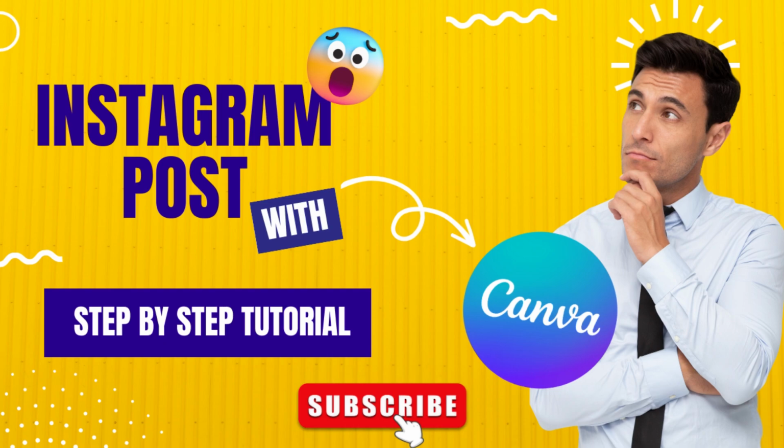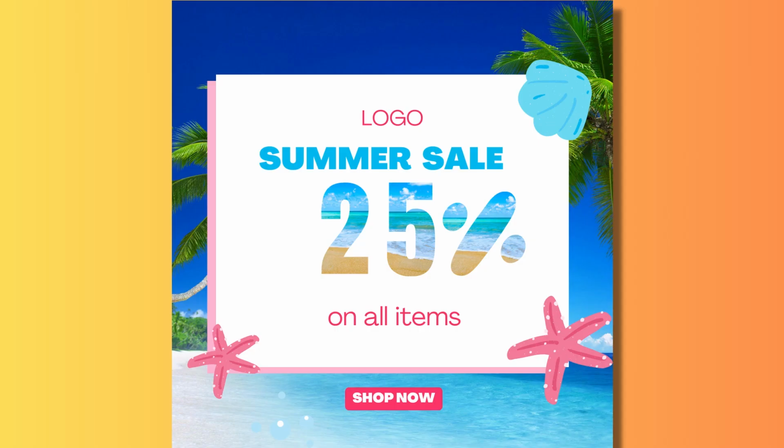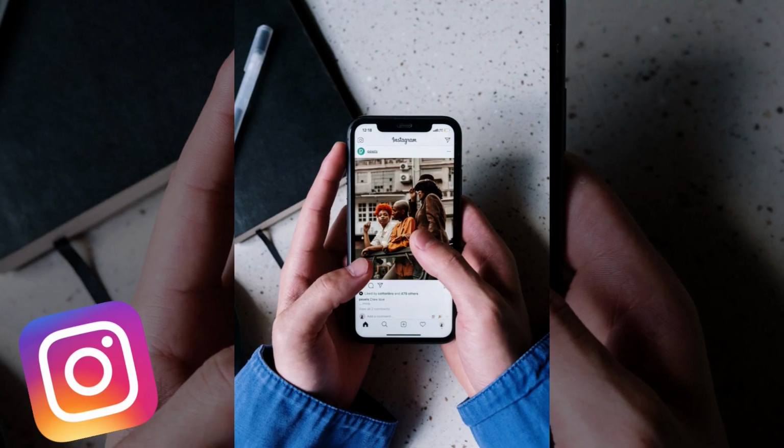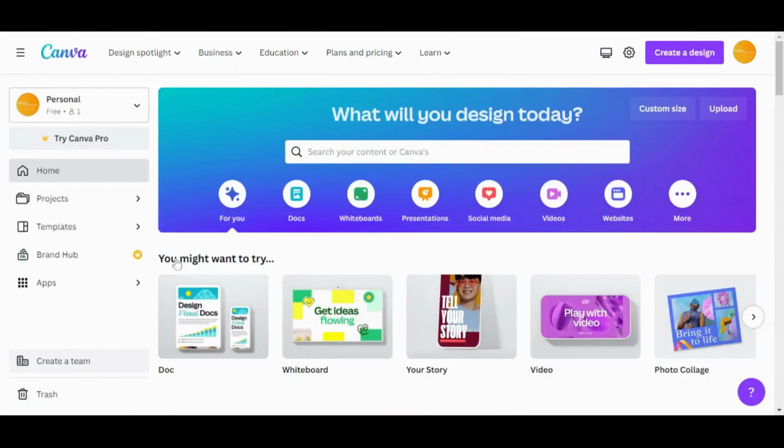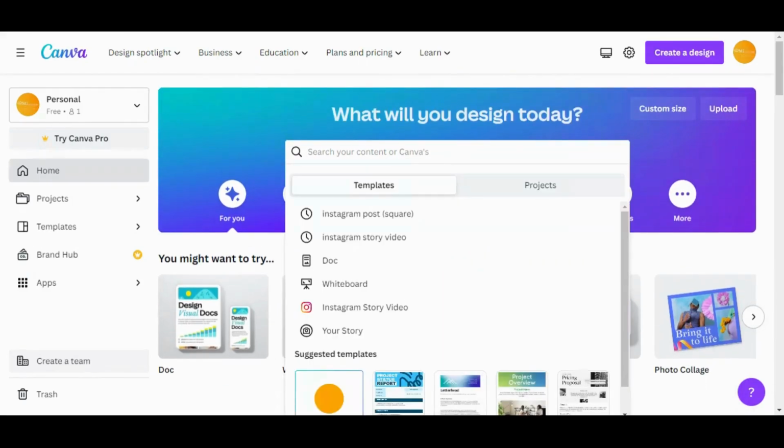Are you wondering how to design beautiful Instagram posts? Look no further. With Canva, designing visually appealing posts has never been easier. In this step-by-step tutorial, I'll walk you through the design process.